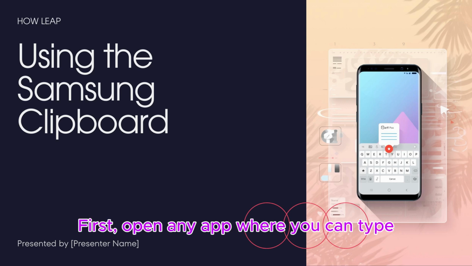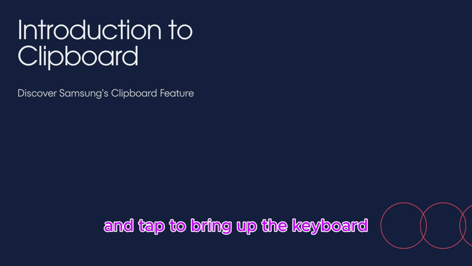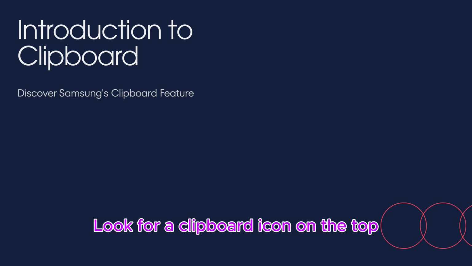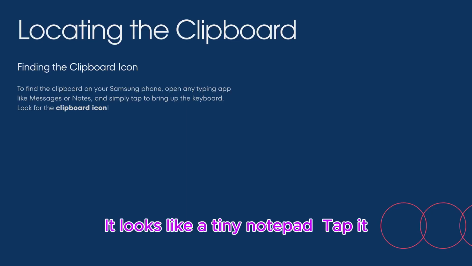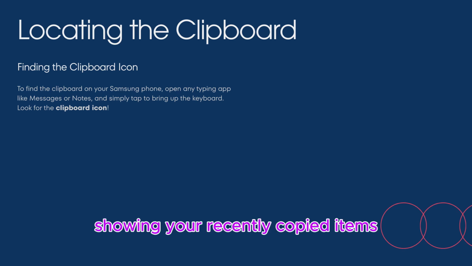First, open any app where you can type, like Messages or Notes, and tap to bring up the keyboard. Look for a clipboard icon on the top row of the Samsung keyboard. It looks like a tiny notepad. Tap it. This opens the Clipboard Manager, showing your recently copied items.